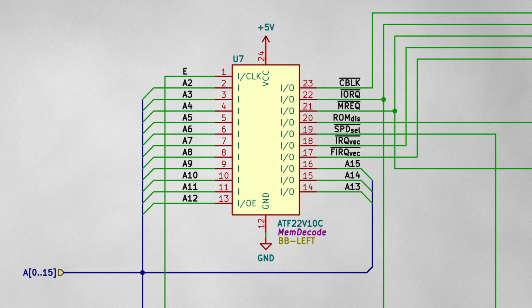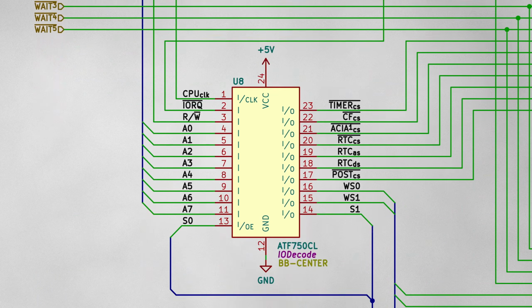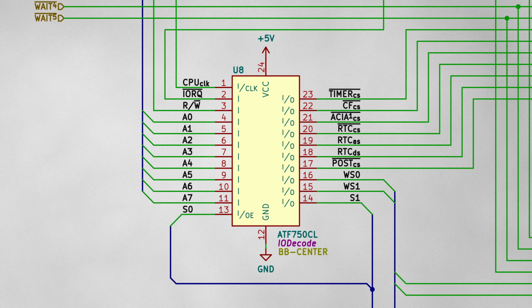Next up, the IO decode PLD. This one generates chip selects for devices like the timer counter, compact flash card, a CIA serial chip, real-time clock, and power-on self-test display. It also outputs WS0 and WS1, the wait state bus. Depending on the device and the current speed, it provides 0 to 3 wait states accordingly.